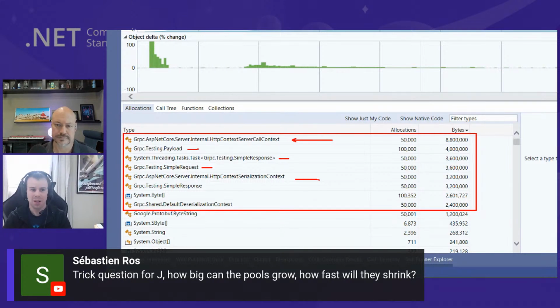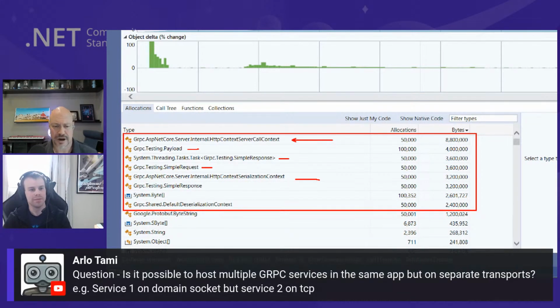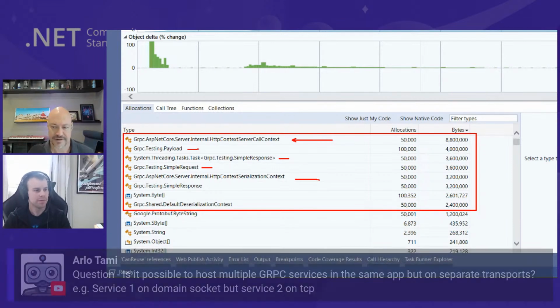While if you've got one request coming in every 10 seconds, the cost to allocate a stream and all its related types is really nothing, and you shouldn't worry about it. All right. A question on hosting multiple gRPC services in the same app, but on separate transports. So service 1 on domain socket, service 2 on TCP. Yeah, you can do that. All right. Easy enough.